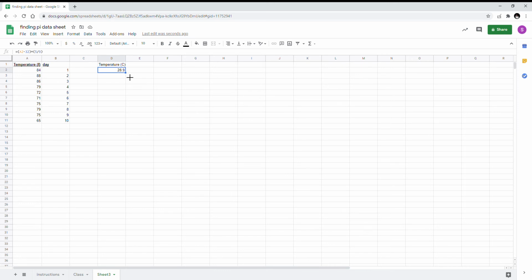Once again, I'm just going to copy and paste this all the way down. And boom. There we go. We now have all the temperatures in Celsius instead of Fahrenheit. And I didn't have to do a whole lot. It was pretty simple, right? I'm going to center this because it looks better to me. And I'm going to bold, Control B, Control U to bold and underline. And there we go. Cool.